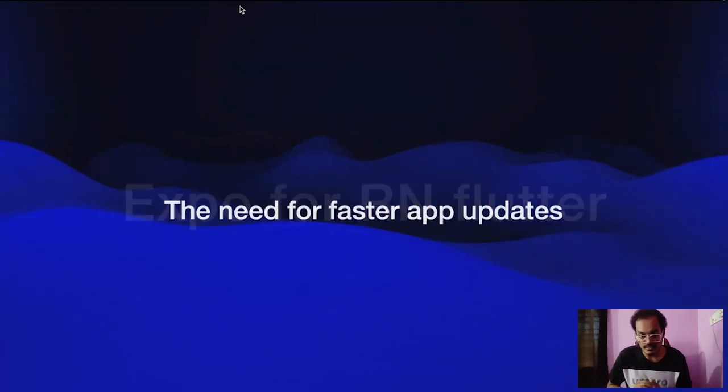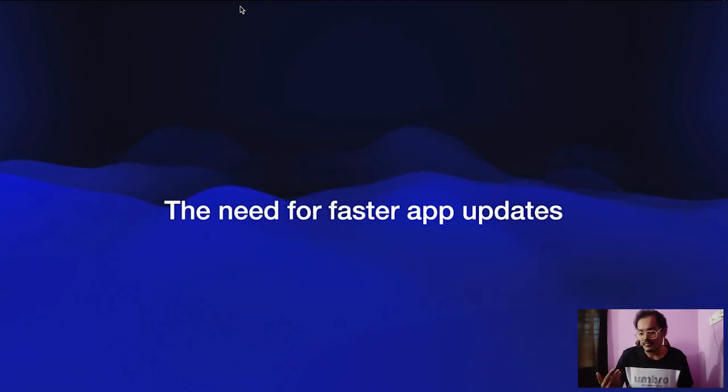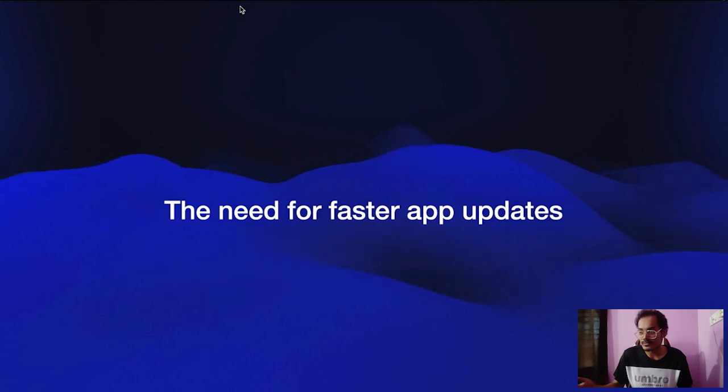To begin, we must understand what is really the need for faster app updates. Like we might know in web dev land, whenever there is a site update, all you have to do is redeploy the site and it's pretty instantaneous. However, when there's a mobile app, it needs to go through certain processes, right? Play Store verification, the review process per se, in the app stores.